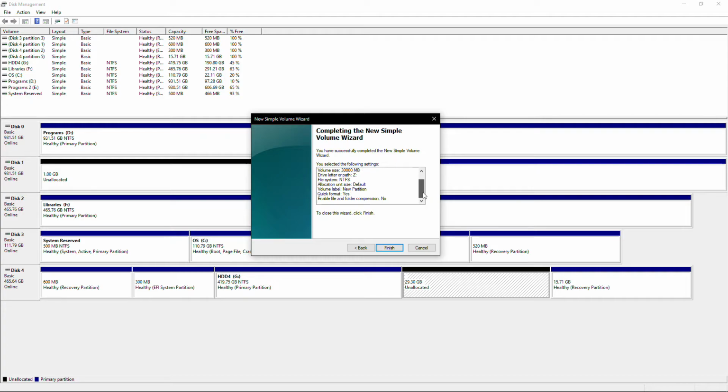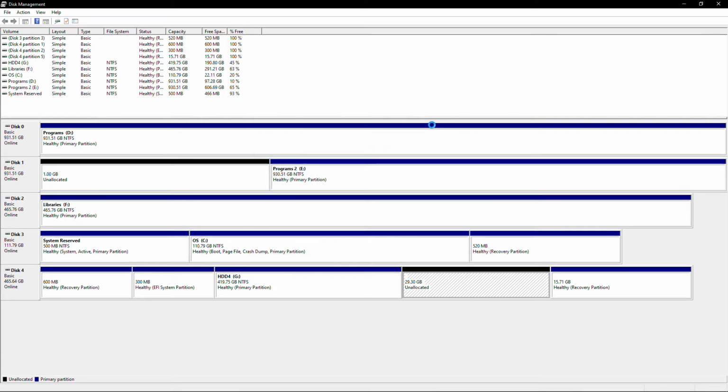It's going to review all of our information. We want to make sure that that's all correct. As we can see, 30,000 megabytes or 30 gigabytes, NTFS, it's got that drive letter or path that we specified, and it's going to rename it New Partition. Once we've done that, we can hit Finish.